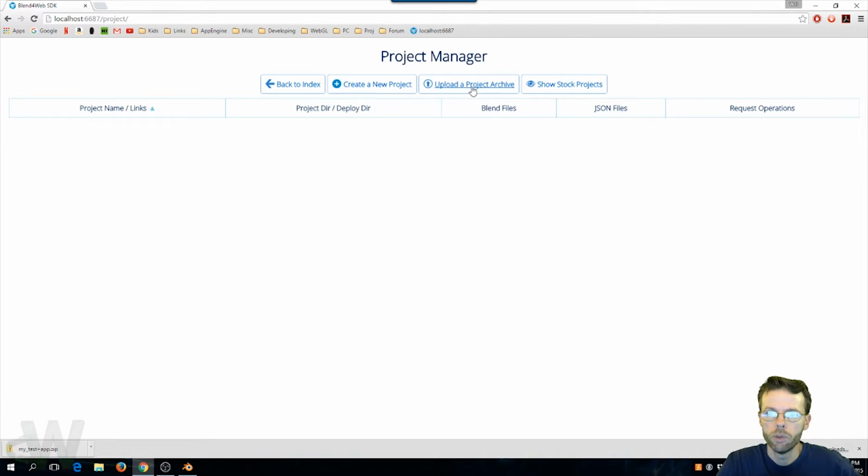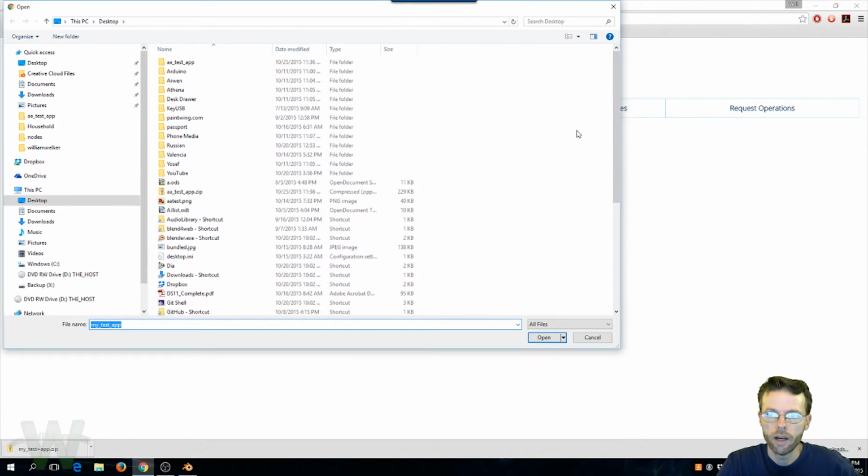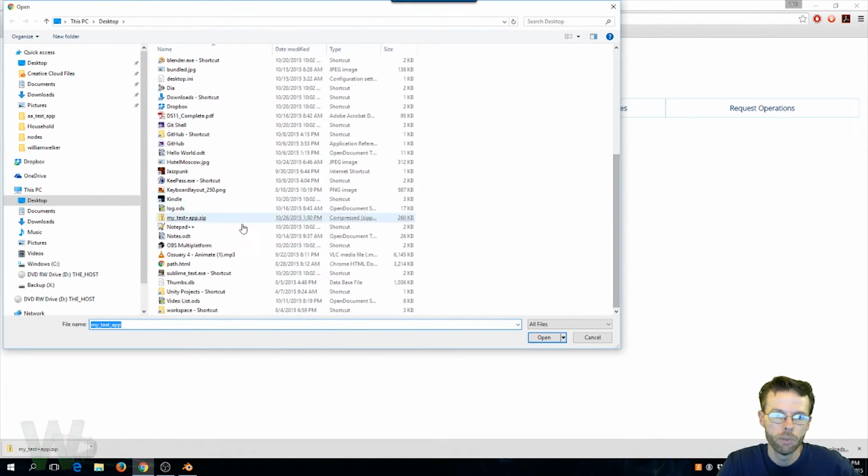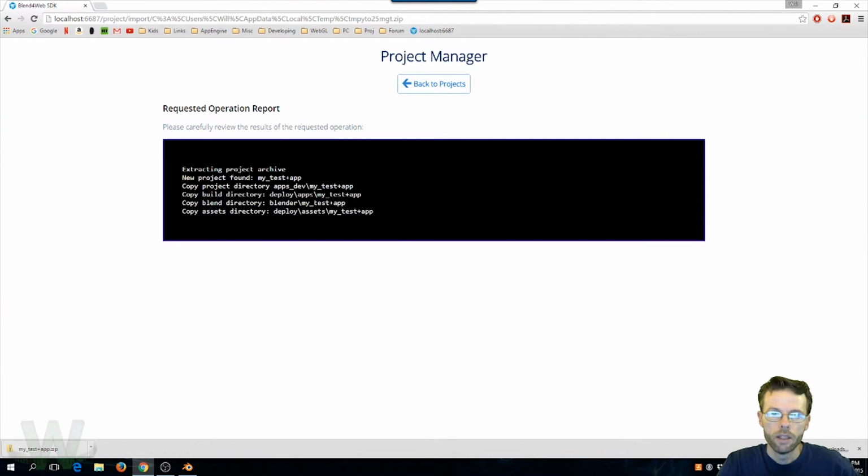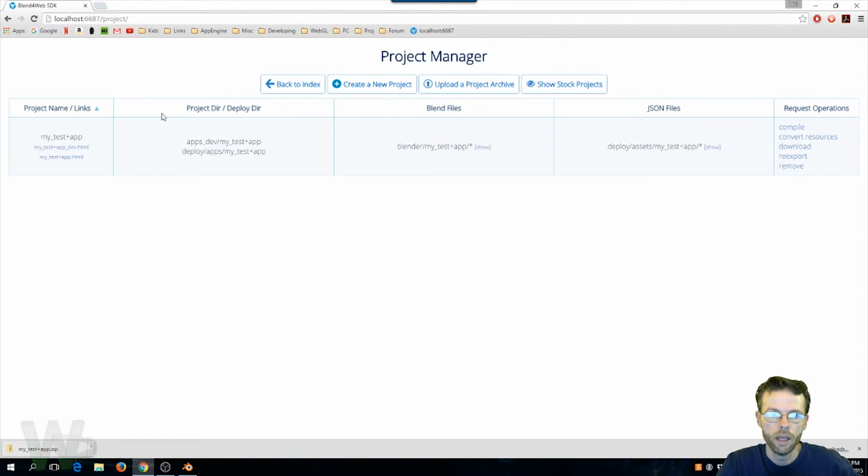So we're going to hit upload project archive, and we're going to find that zip file that we exported. It's going to extract those files from the zip folder back to projects, and here it is. So you can use that to transfer your projects.